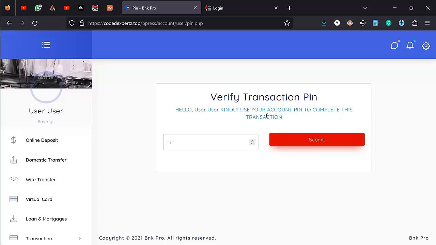Now I'm also going to show you how the admin can set it that it is COT codes, IMF codes, tax code that you want the user to actually put in instead of just their account pin. Okay, so I'm going to show you that from the admin dashboard also.